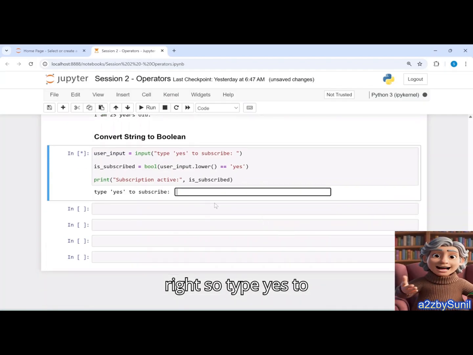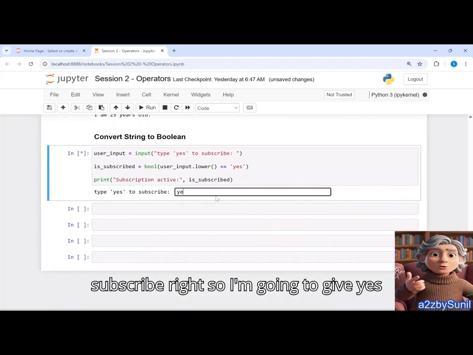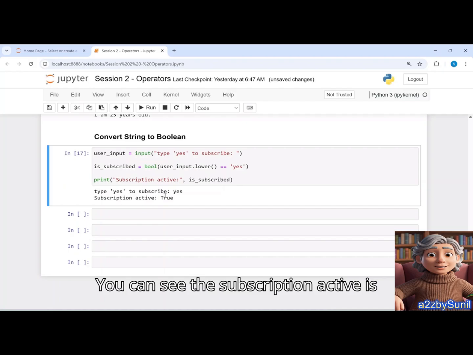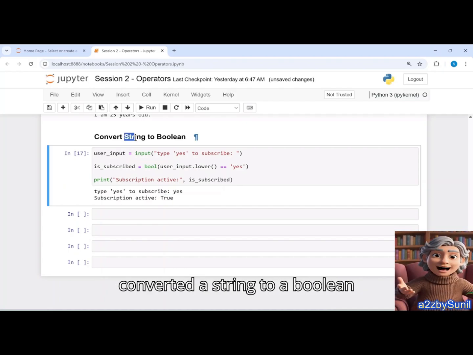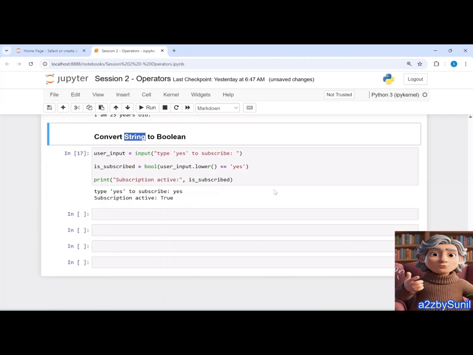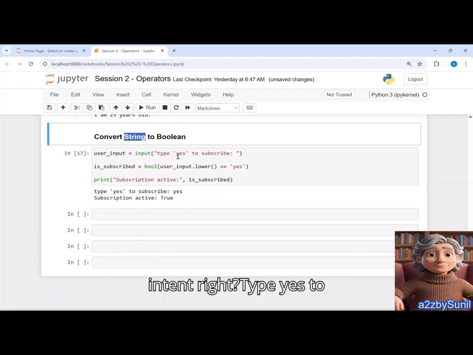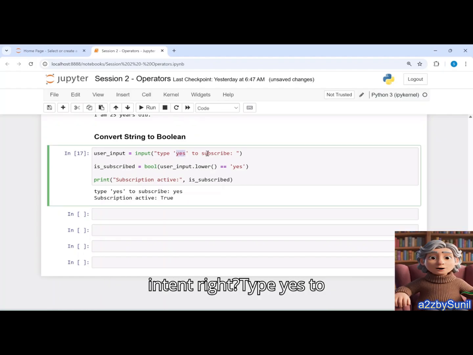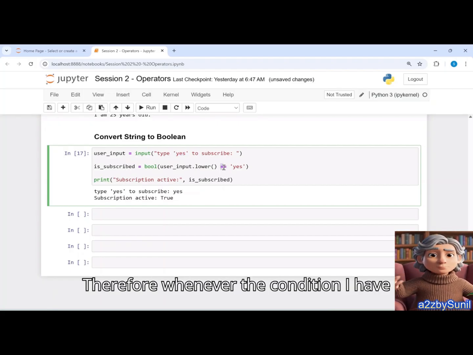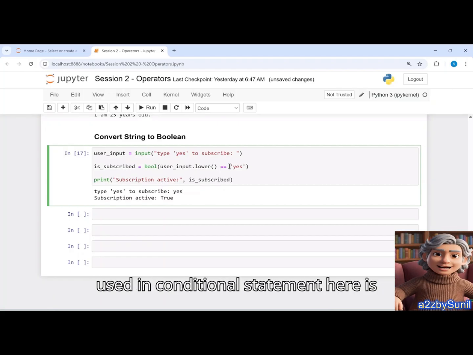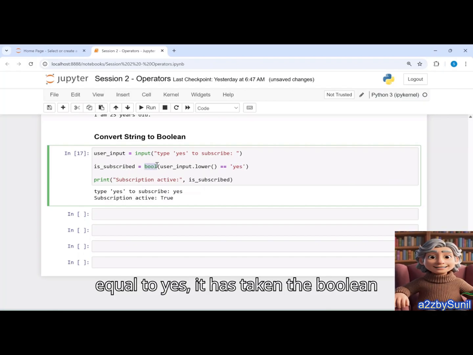So type yes to subscribe, right? I'm going to give yes. You can see the subscription active is true. So you can see how I've converted a string to a boolean, right? I've converted the user's intent. Type yes to subscribe, I've given yes. Therefore, whenever the condition I've used in the conditional statement is equal to yes, it has taken the boolean, right?